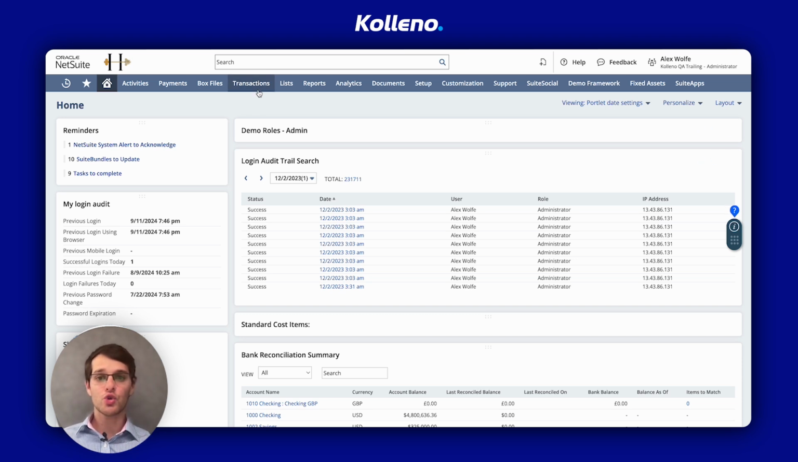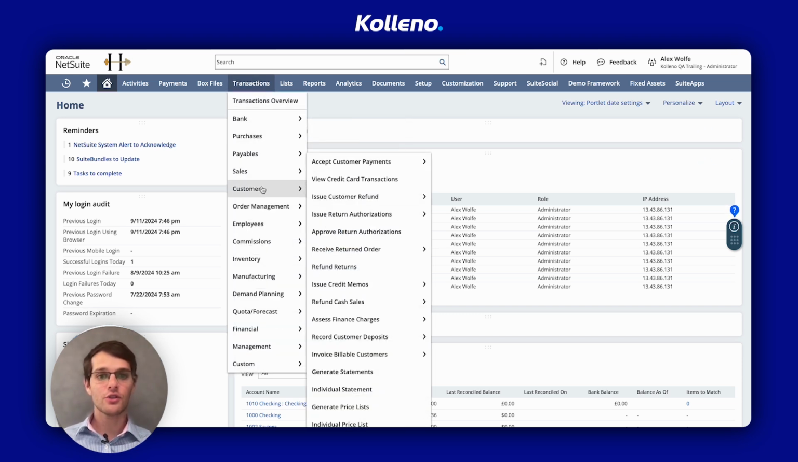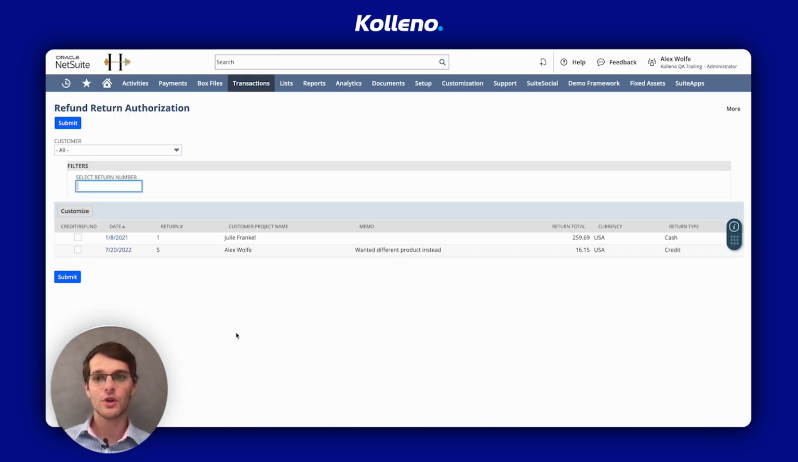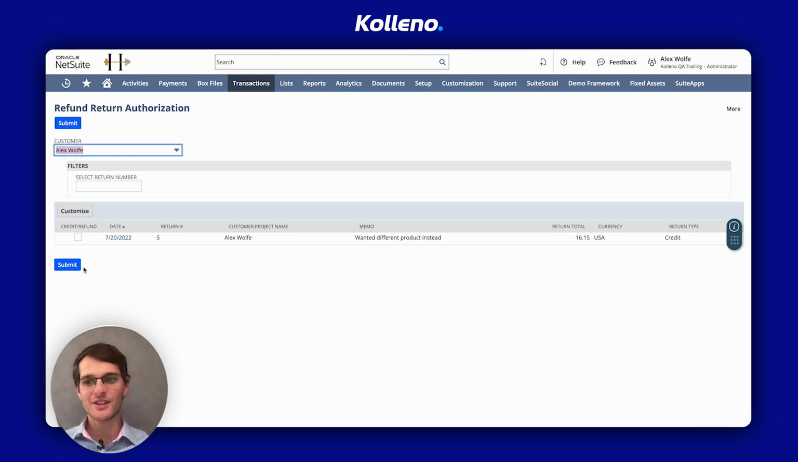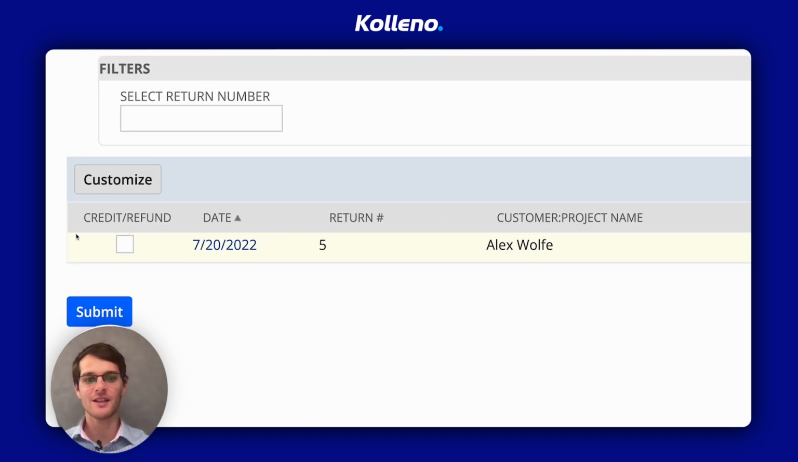So you can go to Transactions, Customers, Refund Returns. We then need to select the customer, and under the credit refund column on the left hand side, you can check the return you want to credit and then click Submit.